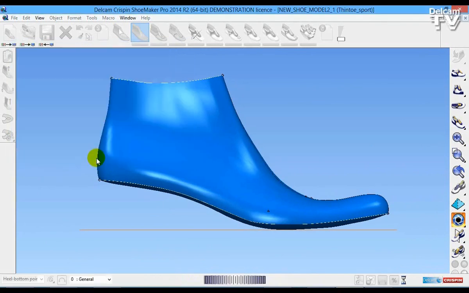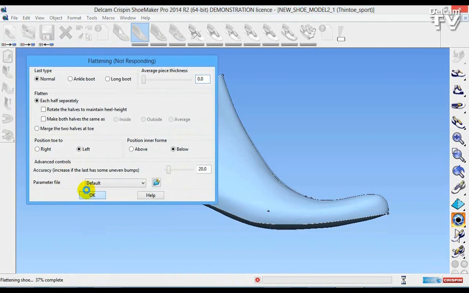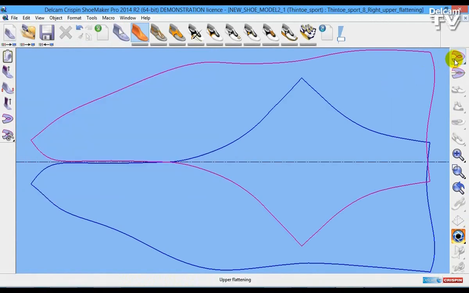ShoeMaker will automatically ask me to flatten the last. Here I'm going to simply select OK. I get my flatten view, and I can switch to the 3D view, and I can use my last and create designs on it.